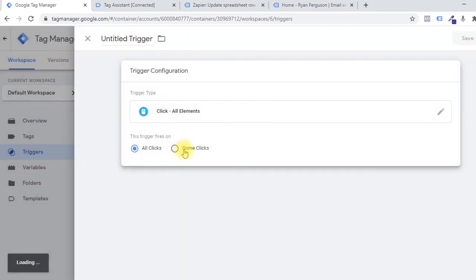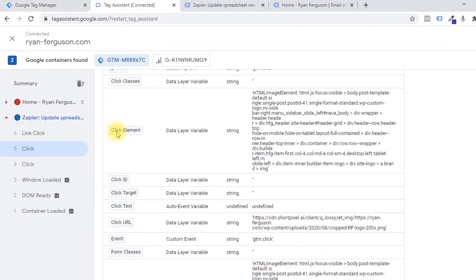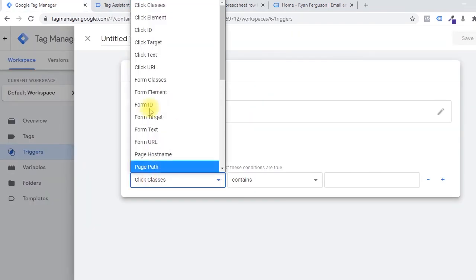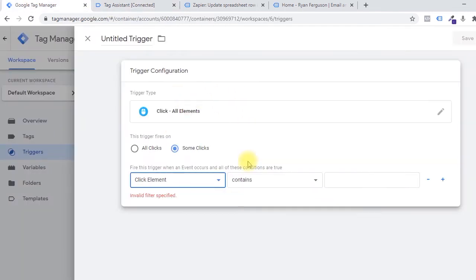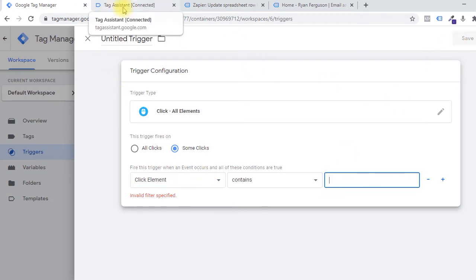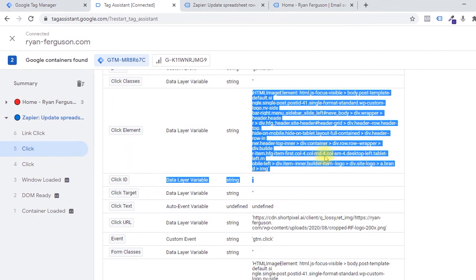But basically copying this and saying, for example, some clicks, and this is click element. And if we said click element was, and then we just copy and pasted this, it's probably not going to work, because there are issues when you have big blocks of text like this, but you could certainly test it. So what I might do is copy this, and then under click elements contains, paste it in there, publish it, go back into the tag assistant, and then click on that logo and see if it actually fires correctly.